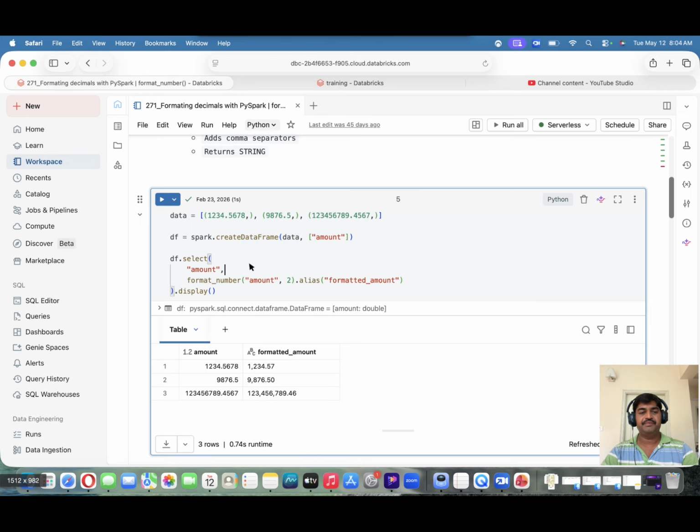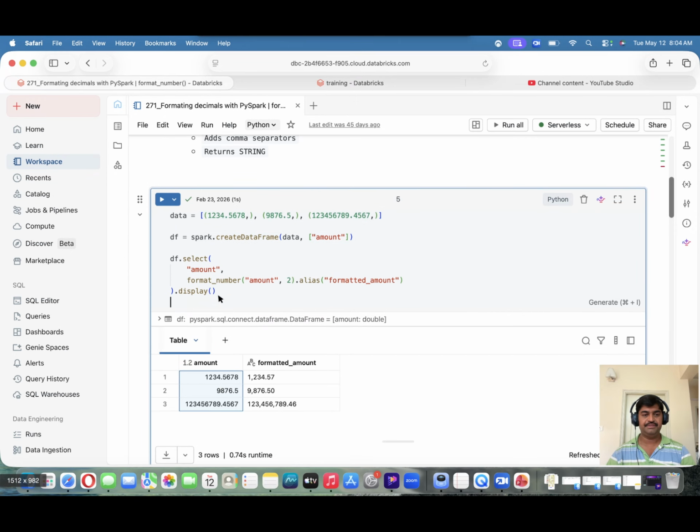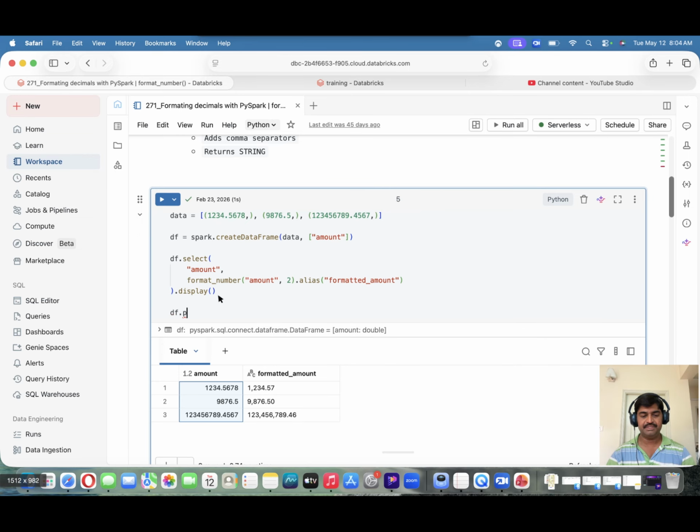So up to here, what will happen? It will create a data frame with this particular single column. The column name is amount. And if you see the values, whatever I provided will appear as it is here. By default, it is detecting the double data type. And here I'll try to print the schema also.